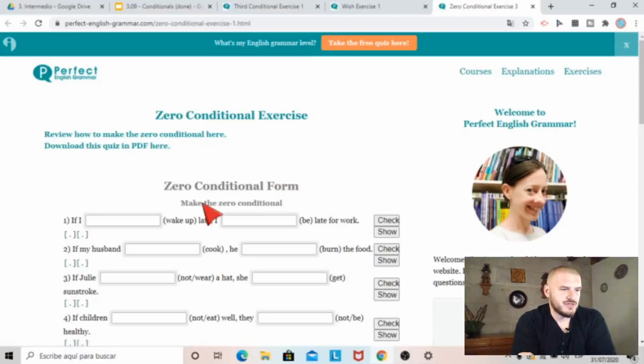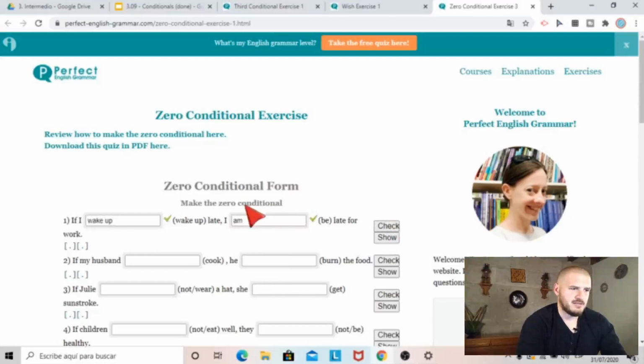So make the zero conditional. If I wake up late, I am late for work. It's zero conditional, so it's present and present. Let's check it. Okay, perfect.